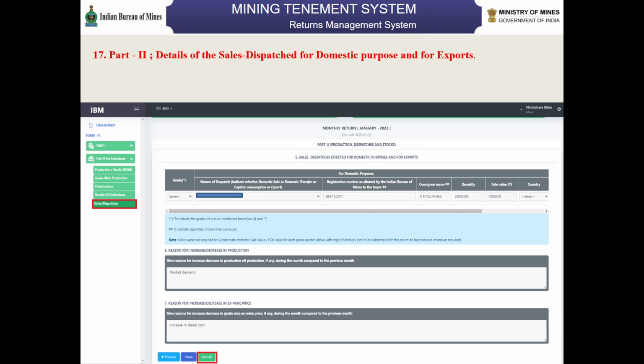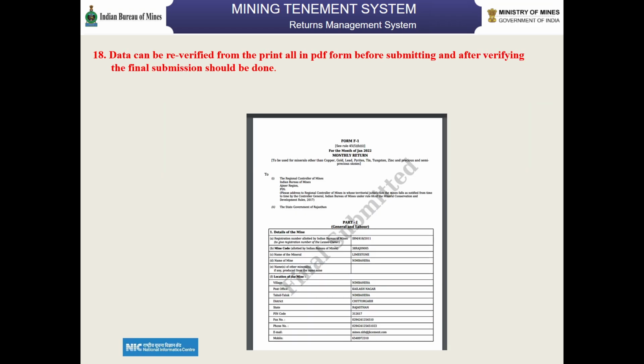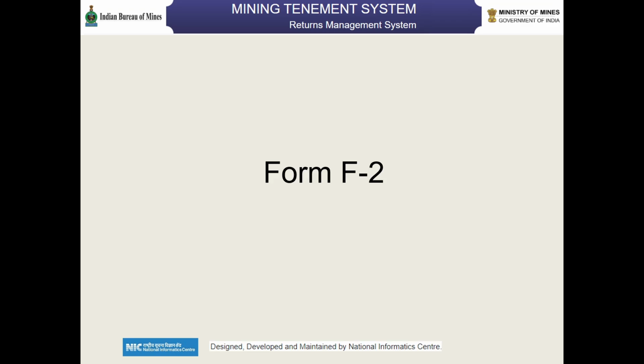And in the next two tabs, 6 and 7, you have to indicate if there is an increase or decrease in production, the reason for the same, and if there is an increase or decrease in ex-mine price, the reasoning for the same. Once this is filled and submitted, you will get the submitted document in PDF format, and he has to e-sign the document and submit it so that the final e-signed document can be transferred to the IBM in the portal itself.